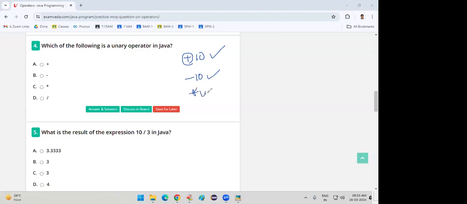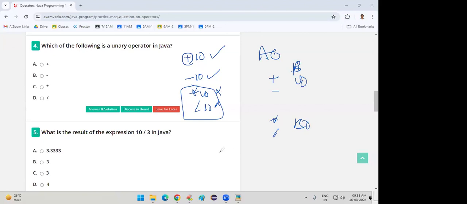Can I write star 10? No. Divided by 10? No. Arithmetic operators plus and minus can be binary operators or unary operators. Multiplication and division are only binary operators. So what is the right option I have to choose here? Minus. Why not plus, sir? Plus is also a unary operator, but we don't choose it because by default plus will be there. Explicitly you have to type, that's why minus you have to choose.